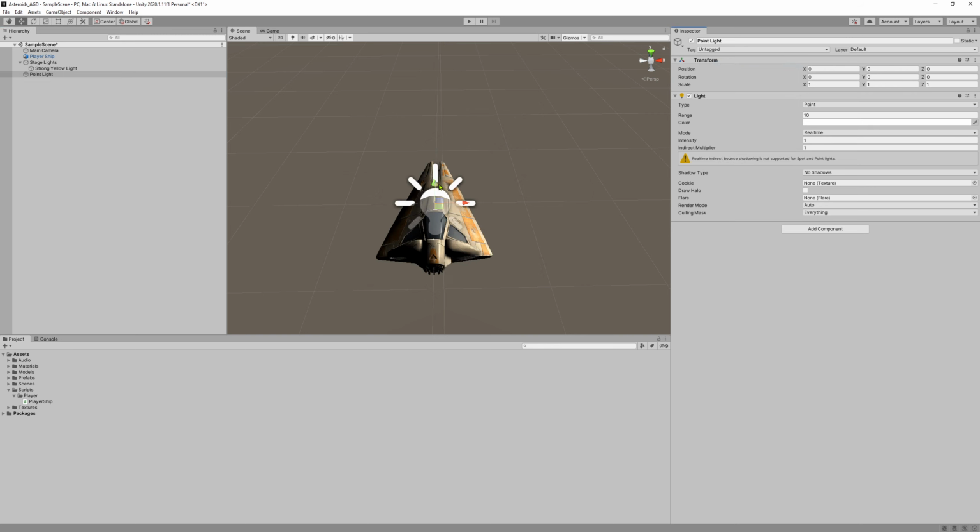And as it moves, so here's my point light. You can see as the point light moves, its lighting source moves with it. So it's kind of like a torch. We're going to use point lights for different effects like lasers or my engines turning on. So they do have a use, but not for stage lighting.